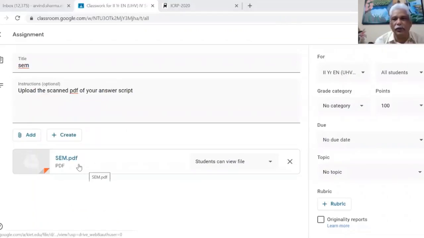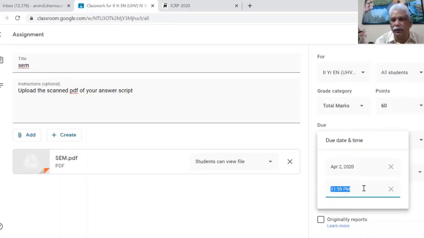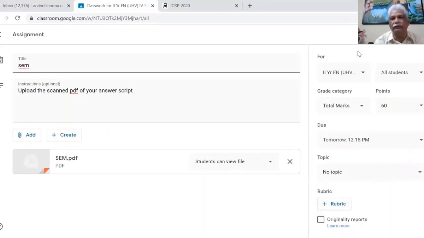Now the question paper is uploaded here, and this is for the class name, whatever I have given, all students, then grade category, total marks, points 60, then due date, next coming date of tomorrow, that is 2nd, and time for 9 to 12. I can give 15 minutes for converting it into the PDF. So I'll give 12, 15, and then I'll keep it same.